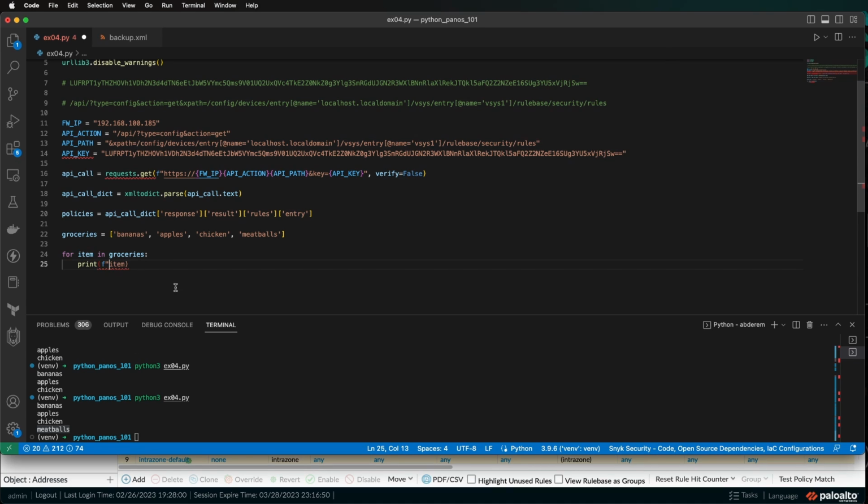So we do f, then we said we will say add, and then item, because it's a variable, we have to do it between these squiggly brackets, add item to the cart. The rest is also just text. So now it should give me the instructions what to do. Add bananas to the cart, add apples to the cart, add chicken to the cart, add meatballs to the cart, and so on.